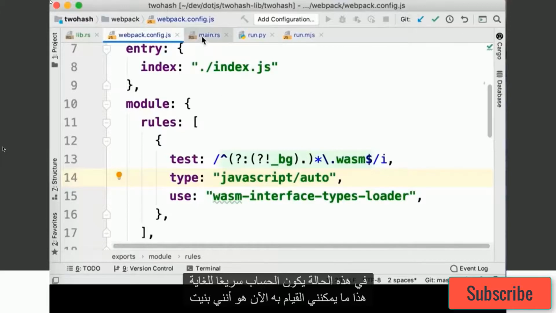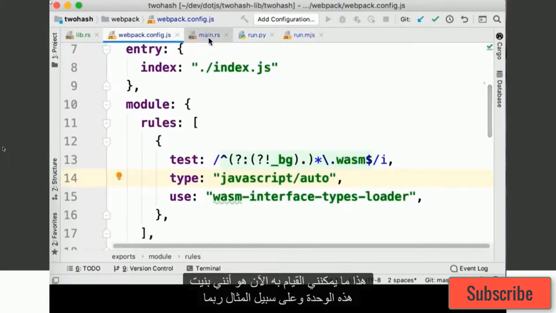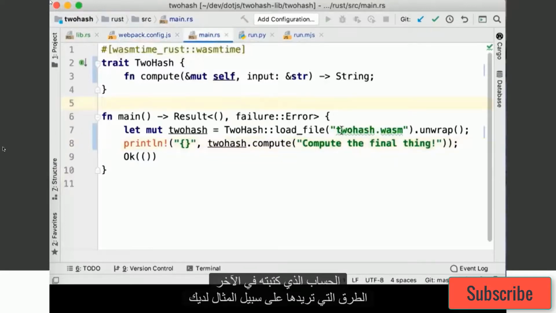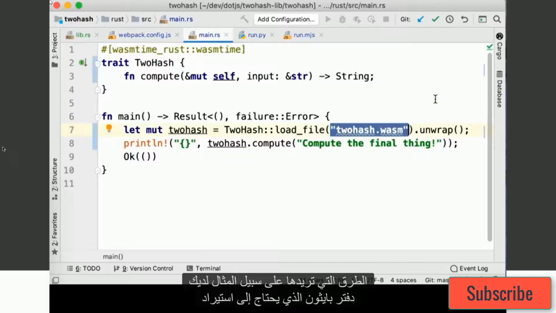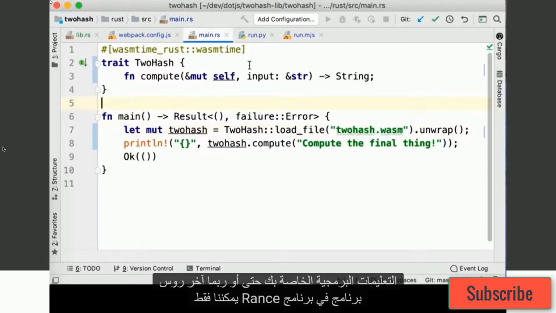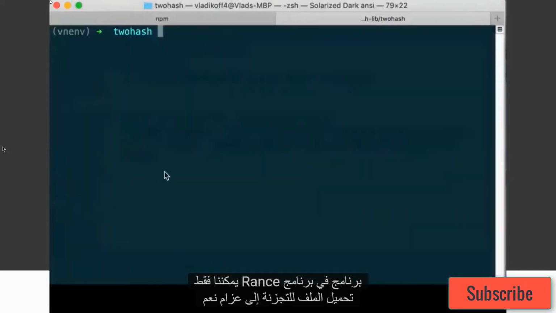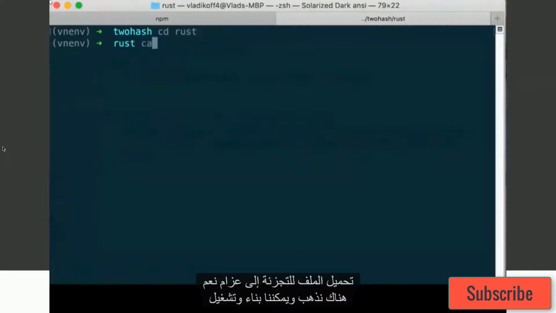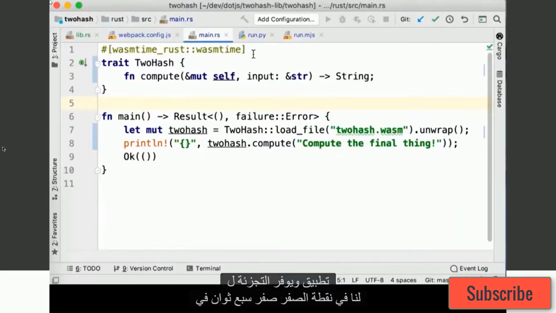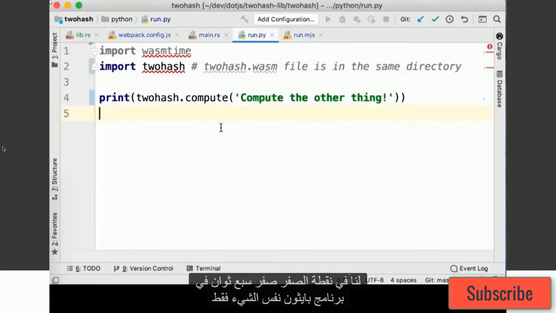What I can do now is, I've built this module, and for maybe your production work, you want to reuse the computation that you wrote in other ways. For example, you have a Python notebook that needs to import the same computation and do some metrics on your code, or maybe another Rust program. In a Rust program, we can just load the file to hash.wasm. There we go. We can build and run the application, and it provides the hash for us in 0.07 seconds.